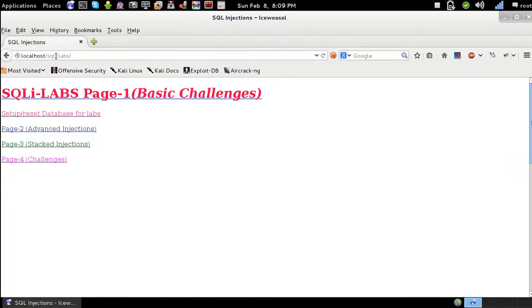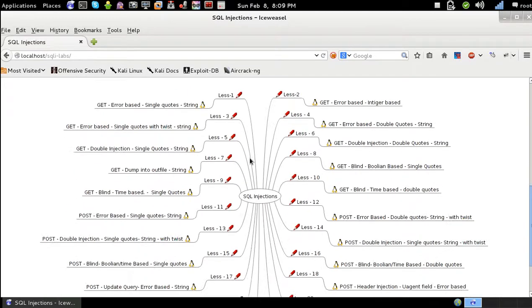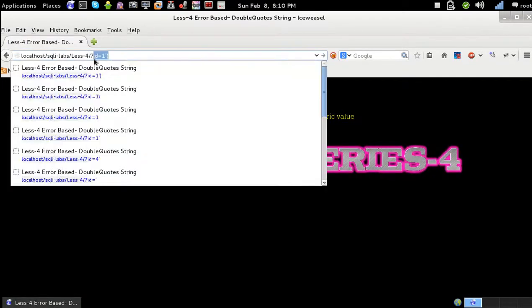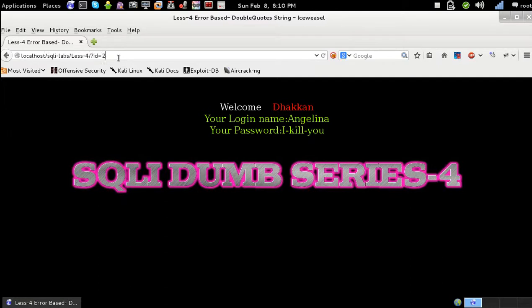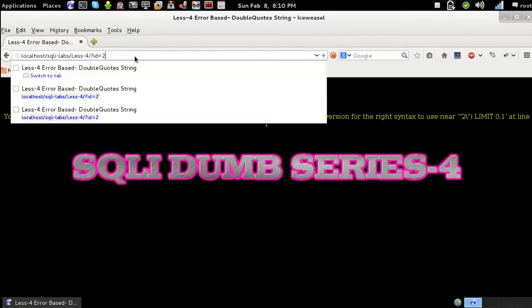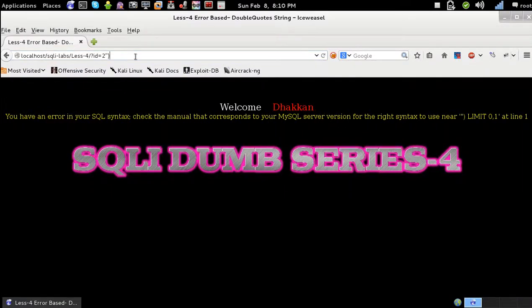You can see we're at localhost SQL Injection Labs. I'll scroll down and you'll see lesson 4, error-based double quote string. Click that. Now we have to enter the parameter. ID equals, let's do 2. Alright, tick, no error. Backslash, we got an error. After the backslash, a double quote in the parentheses. So let's check that out. Still got an error. See if we can fix it.